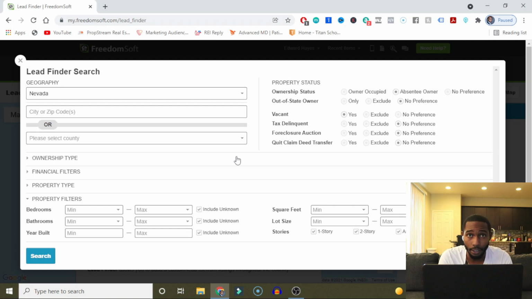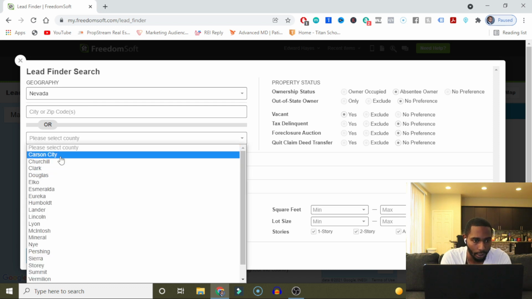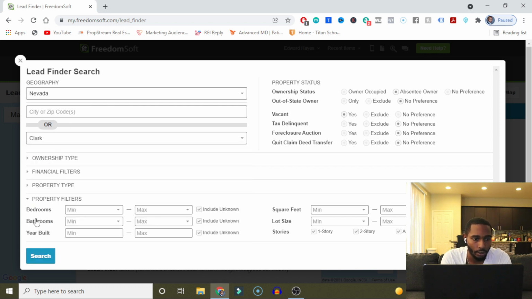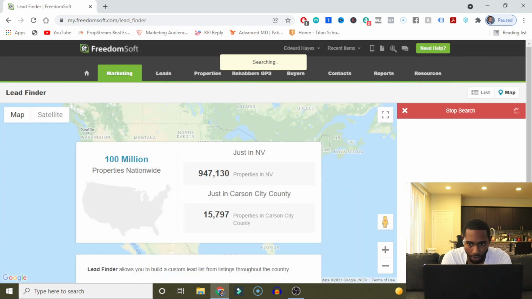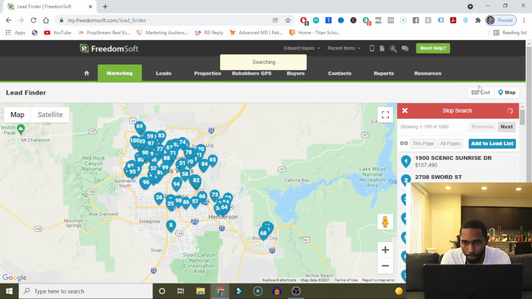Boom. So if I wanted to go ahead and try to see how many leads we have right here, let's go ahead and just select Clark County. That is where Las Vegas is. So I've got absentee owners, vacant absentee owners, that are individuals basically. So we're gonna go ahead and do our search. You just give it a little bit and it's loading up a bunch of results right here. So as y'all can see already, we've already got thousands of leads on this list. In some of these other systems, it may be very, very few people left over.